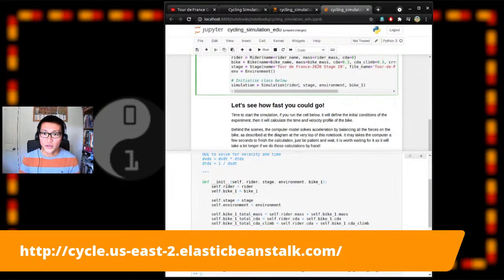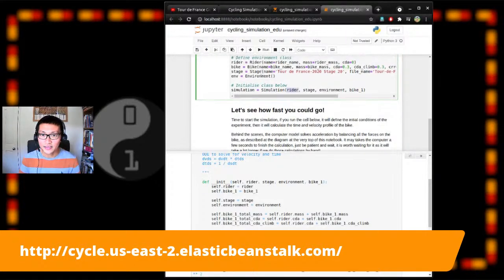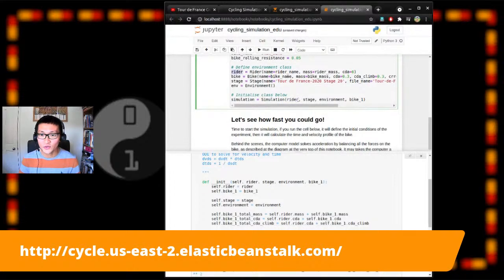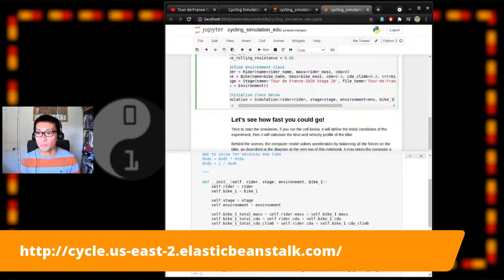So for rider, we need to assign this rider to be an argument passed into the class. If you pass this rider to the class, that's how you would do it. And for stage, we need to pass stage into stage. And for the environment, we need to pass the environment to the class. And for bike, we need to pass bike.